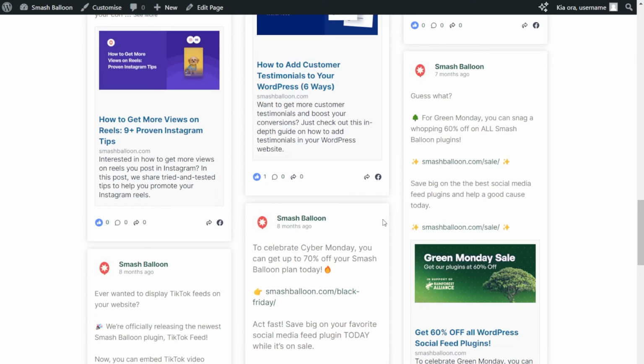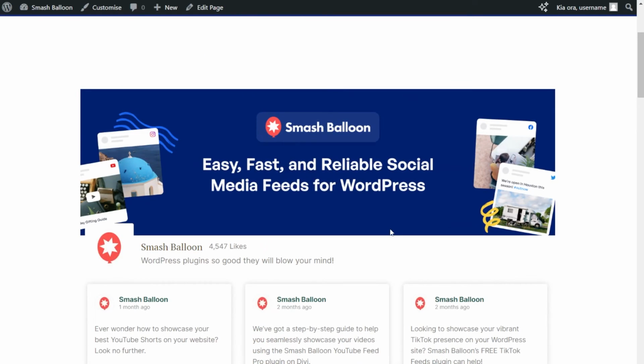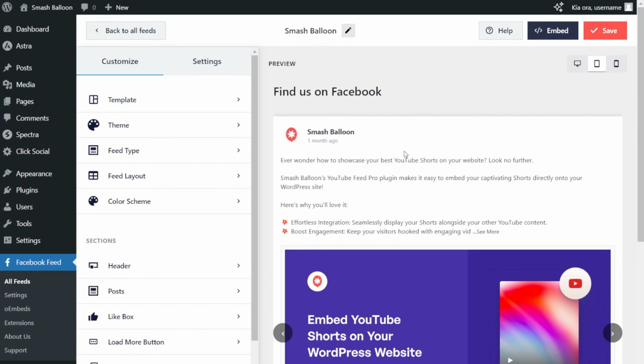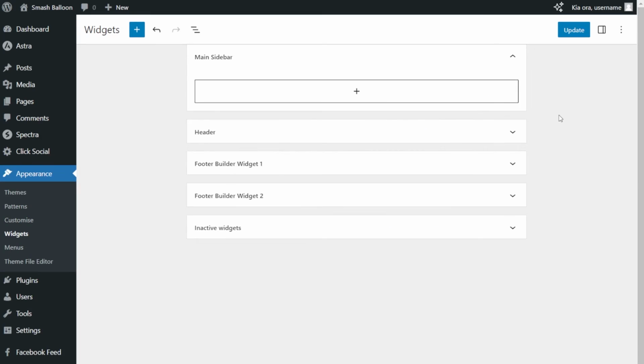But you might be wondering if we can embed a custom Facebook feed inside your footer or sidebar. We definitely can. Let me show you how. Here we are back inside the plugin, and I've created a second Facebook feed for the sidebar of our website. To embed this inside the sidebar, just click on Embed on the top right corner, copy your dedicated shortcode, and instead of clicking on Add to a page, we can click on Add to a widget, and this will take you inside the WordPress widgets menu.